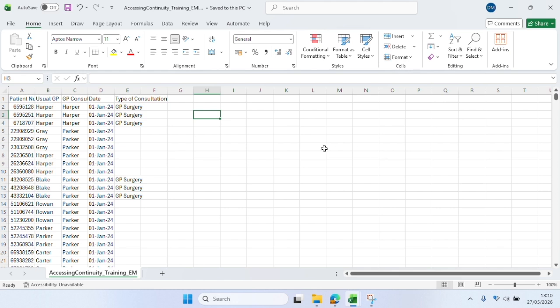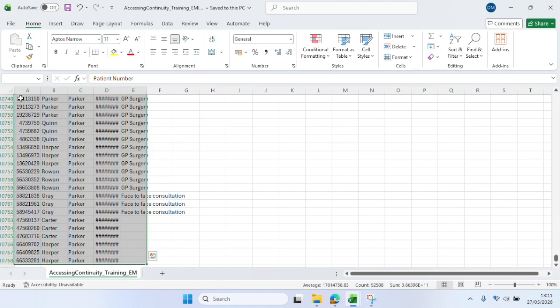So what you need to do is navigate to the cell A1 in the top left-hand corner and simultaneously click the buttons on your keyboard Control, Shift, and End. That should highlight all the data. You can then click Control C to copy the data.